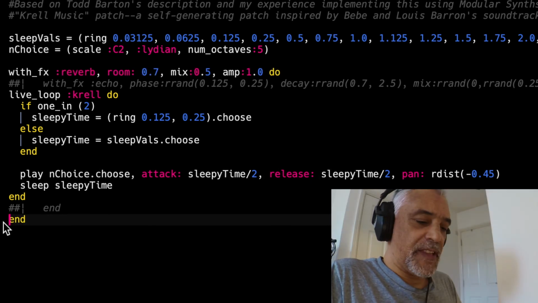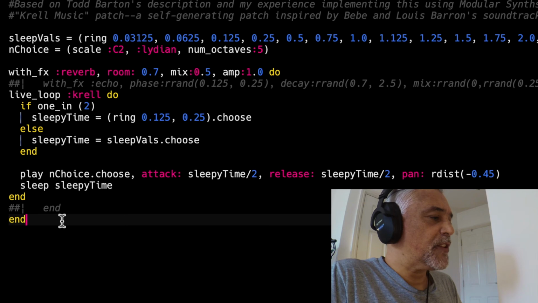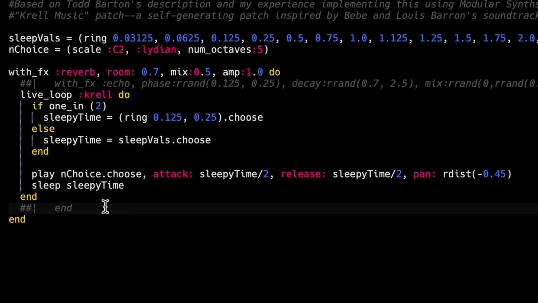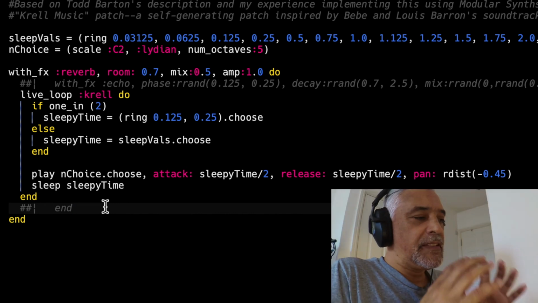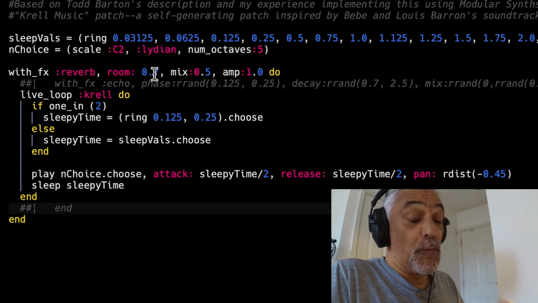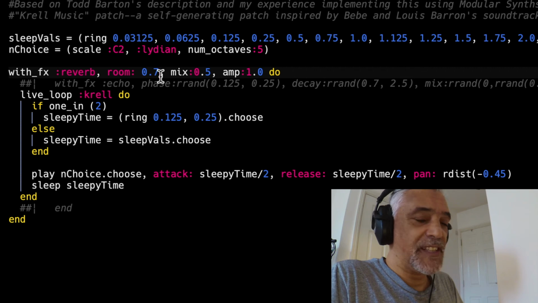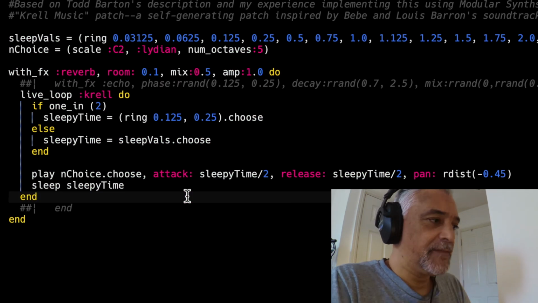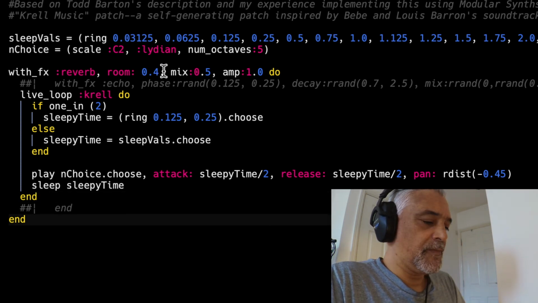Let's have a look at the effects. So we're going to look at the reverb first of all. Let's have a listen. Now the size of the reverb room is really interesting. So let's try 0.1. Quite dry. This is 6.